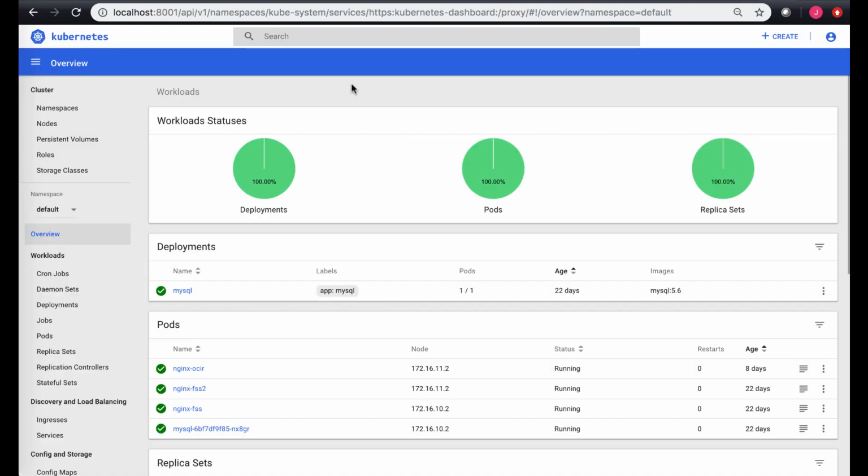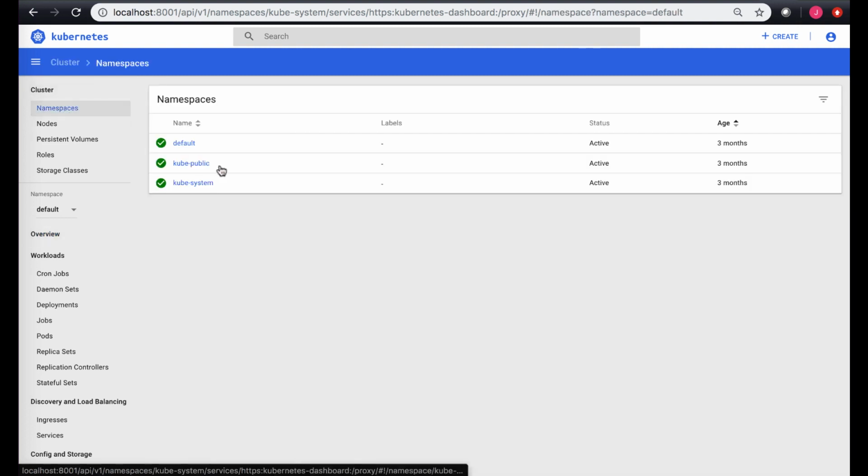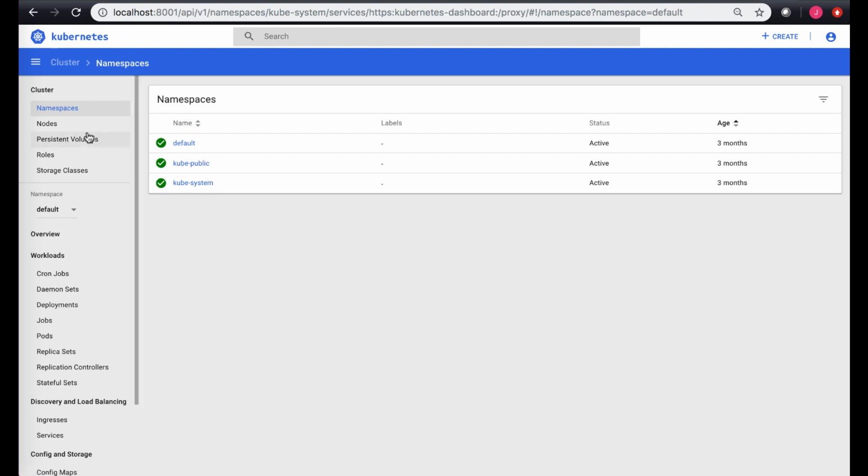So I followed that process, and I'm logged into the Kubernetes dashboard. In the Kubernetes dashboard, on the left hand side is all the different resources that you see. So within the cluster, what are the different namespaces that exist? So you have the kube-system, which consists of all the namespaces within your system itself, like controller pods, schedulers, a bunch of the system pods. Then you have a kube-public namespace and the default namespace.